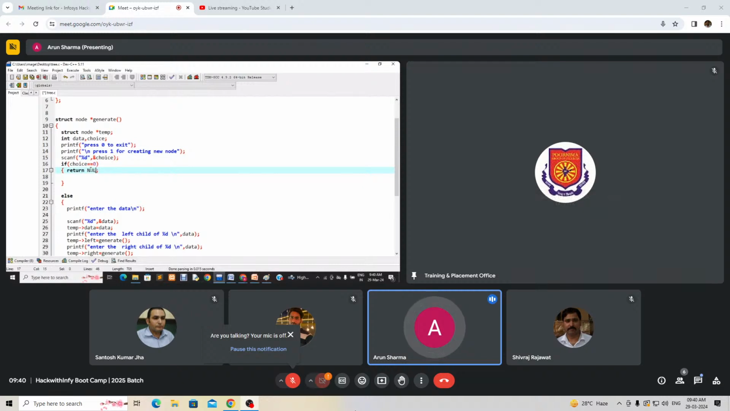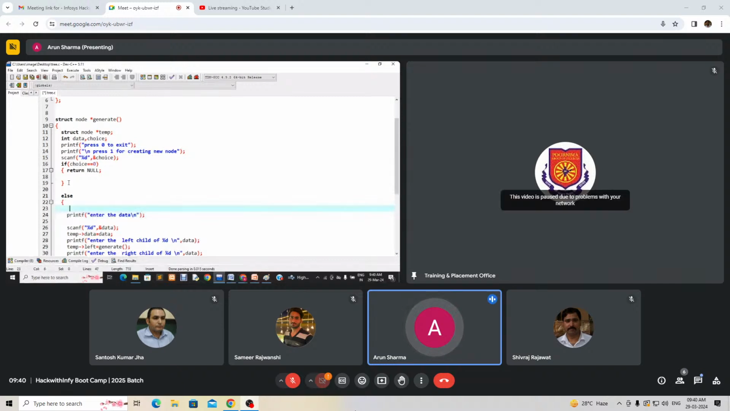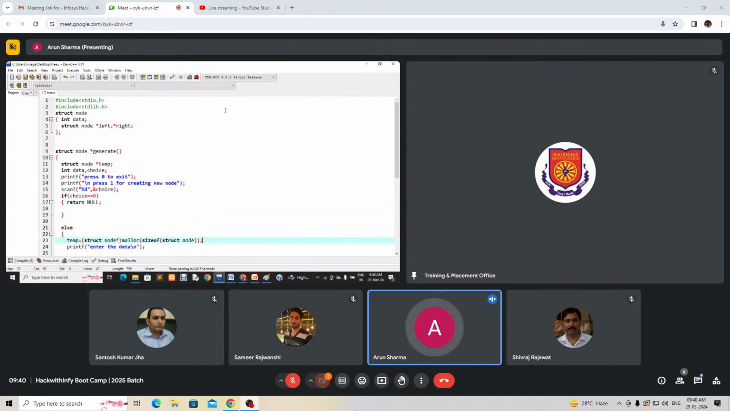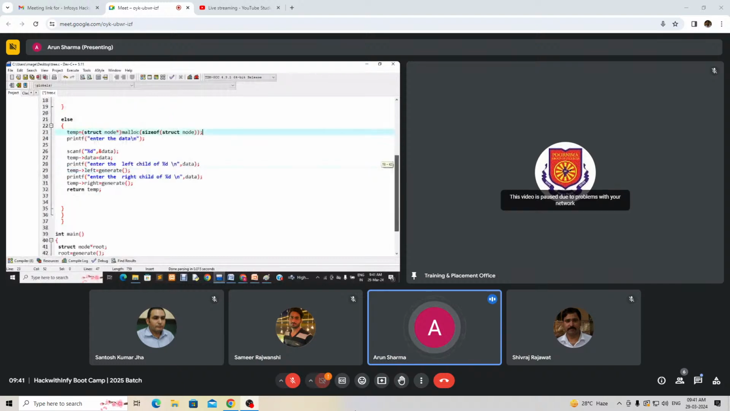No, here is a mistake. I have to return null, because return zero will indicate a successful program. So I have to return null here, and if it is right, then I need to make the temporary node. Now I got the mistake. Earlier I was using malloc, and the malloc function comes from the standard library. That's why it was showing an error. Then again we have taken the scan of the temporary data. Now I think everything is right.